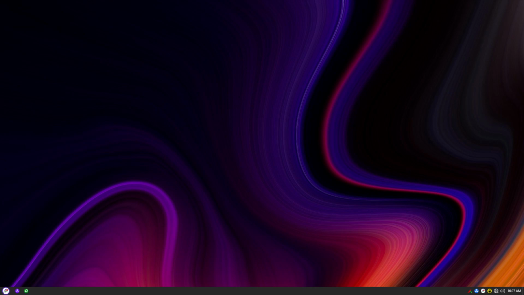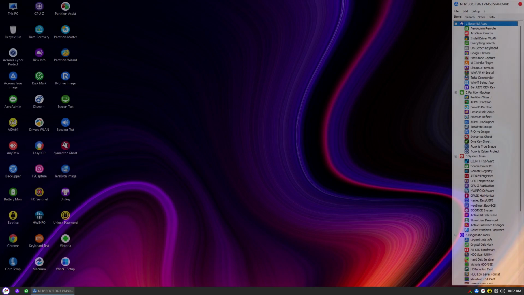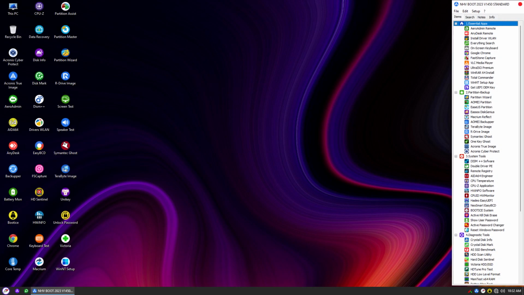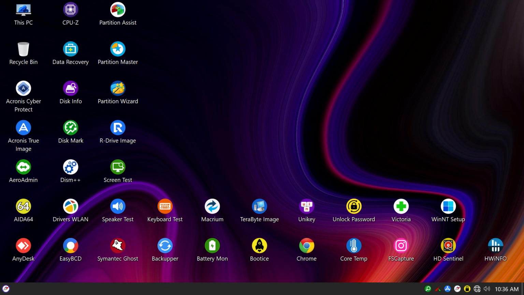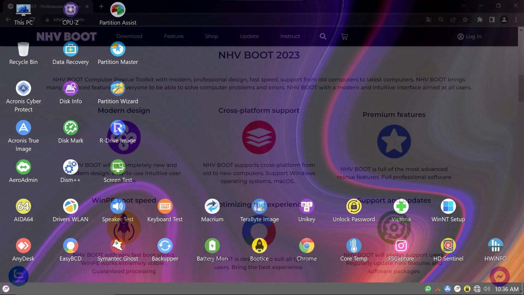Now, let me tell you, NHV Boot is one of the newest and coolest computer rescue toolkits out there. It's got a sleek and modern design, and what's really neat is how incredibly compact it is. It's lightning fast and packs a punch. And the best part is, NHV Boot works like a charm with both old computers running on legacy BIOS and the new ones on UEFI. So whether you've got that trusty old machine or an Intel 11th generation chip, NHV Boot has your back.